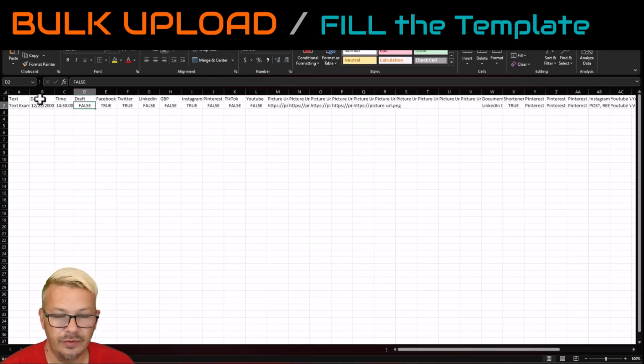There's several true and false fields that come along here. First one is draft. Do you want this to be a draft? If you say true in here, then when it comes into Metricool, it's going to be saved as a draft, which means it's not going to publish until you undraft it. So your date and time won't matter if it's saved as a draft.